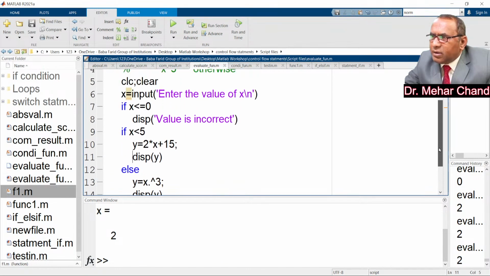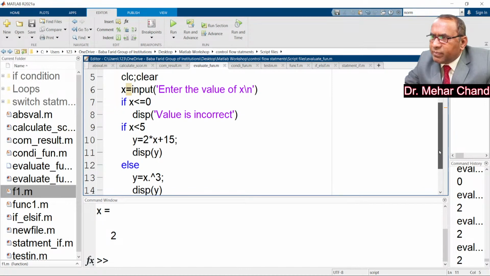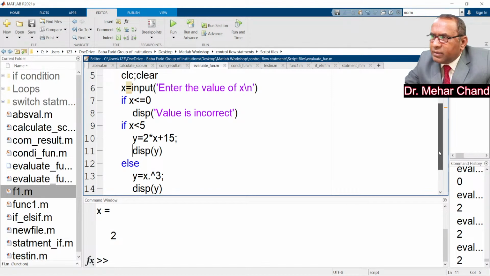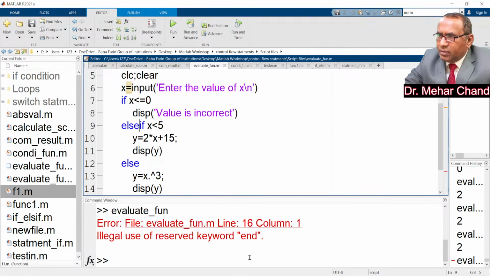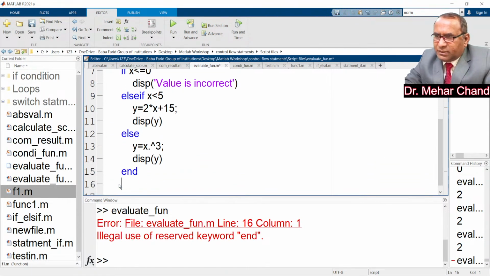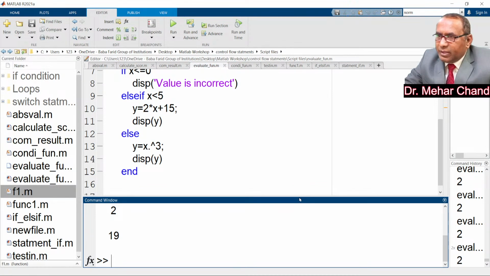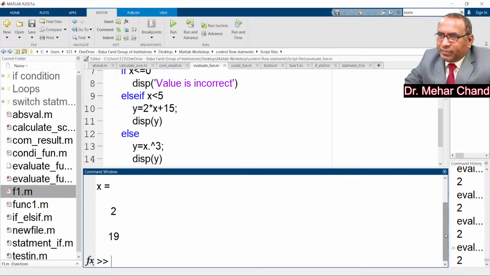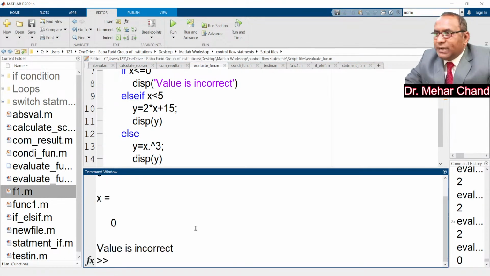if and so it becomes else if. We have to use the else if condition here. One end needs to be removed. Yes, it is working now. Okay. So again, I am entering 0 here. The value is incorrect.